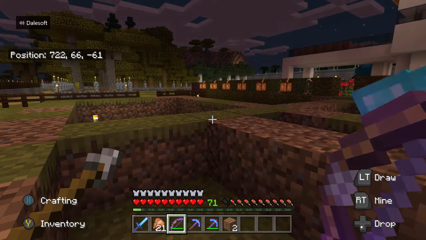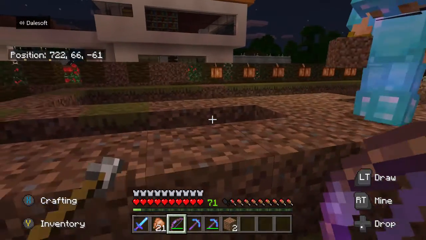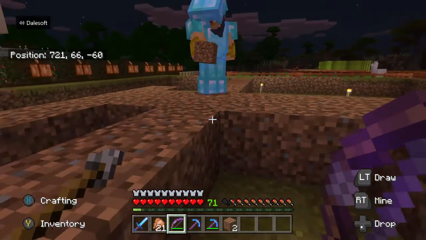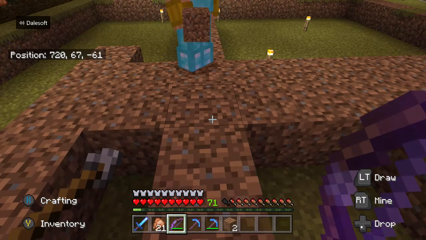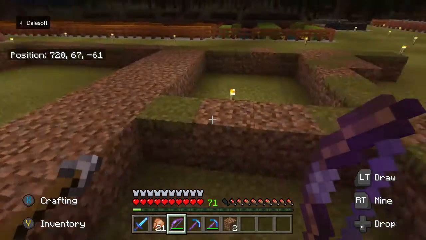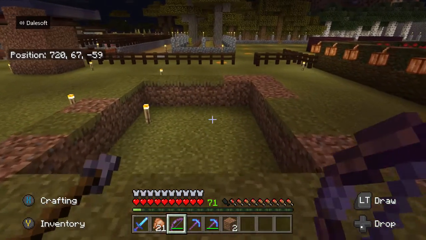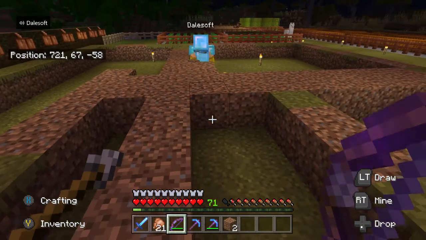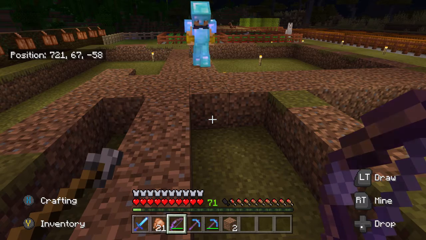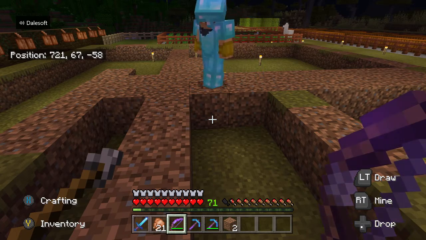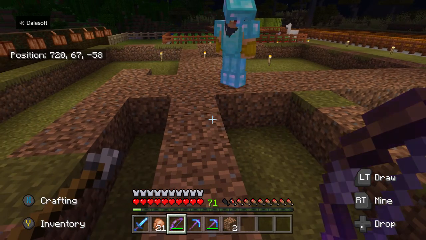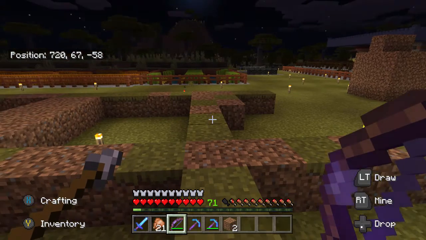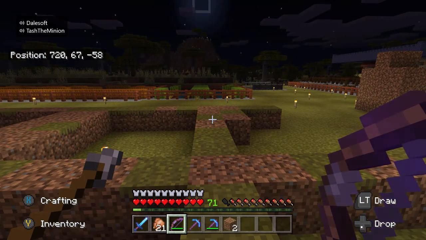So this is a chunk border. 720 is a chunk border, and it happens to be 45 chunks away from your spawn. Now, if you go 721, that's the next chunk border. So this is chunk number 46 from your spawn. And that's how you work out your chunk borders.